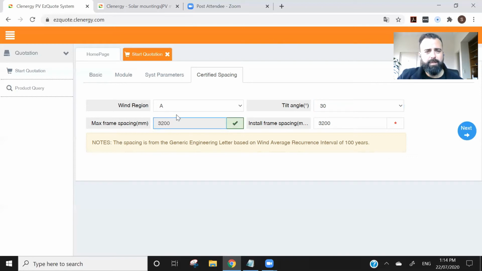3.2 meters. It used to be less, but we bit the bullet and we did some actual wind tunnel testing on these products, which helped us to give us more accurate data and actually meant that we could be less conservative on the spacing. So I think this used to be 2800 a couple of years ago. Since we did that wind tunnel testing, it's improved quite a bit. So it's at 3200 for wind region A, 30-degree tilt angle with 72 cell panels at the moment.